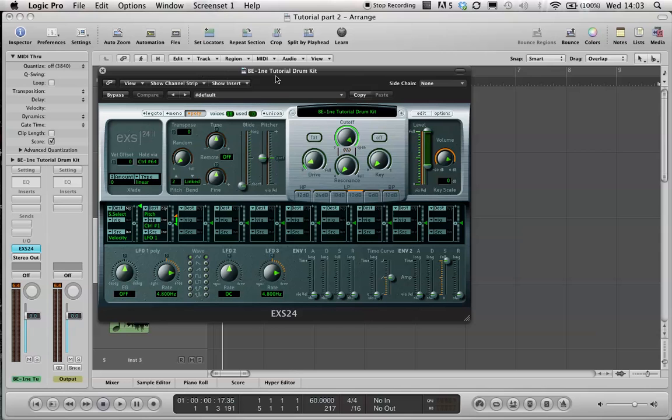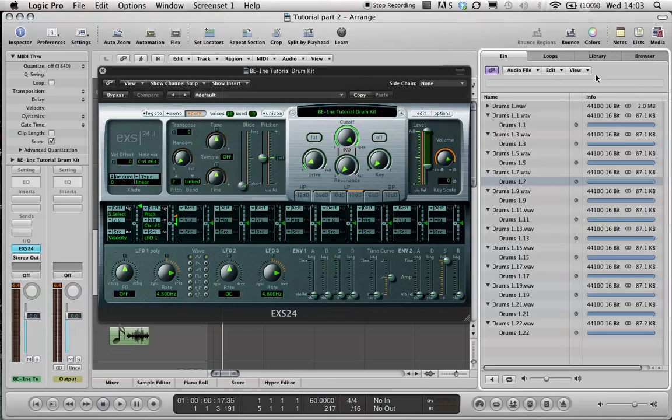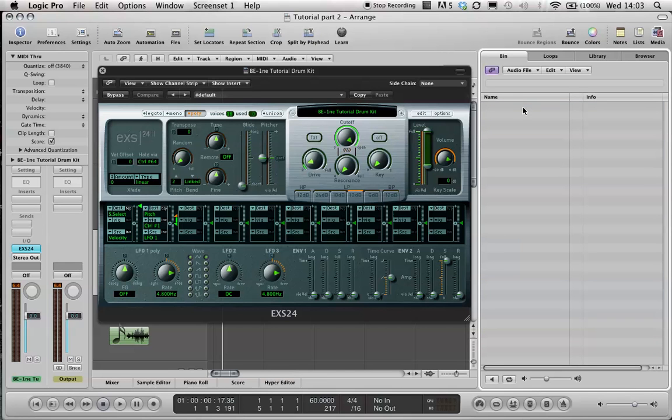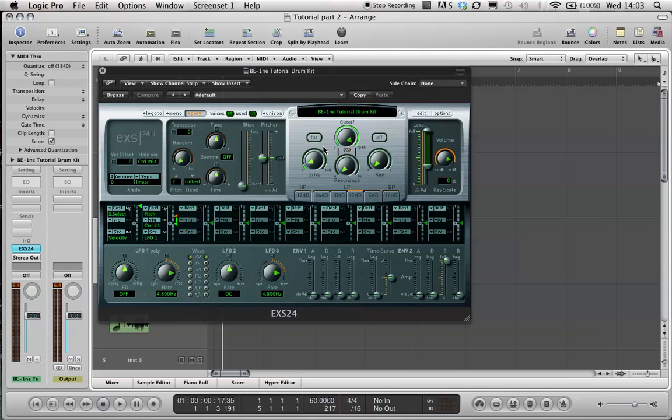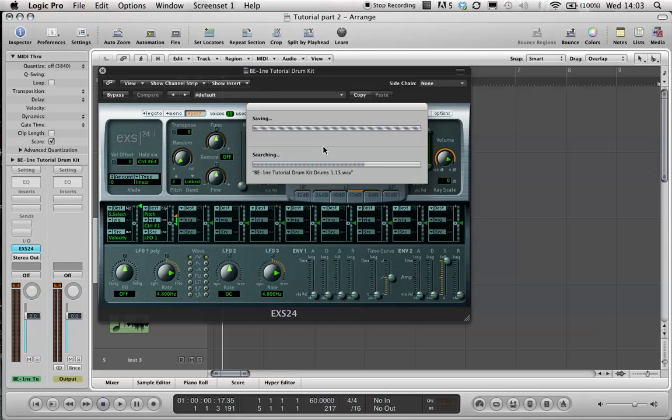Command S to make sure I've saved my project so I don't lose anything. I can go back to my media, and I can delete all the audio files from my project because I don't need them anymore because they're saved within the sampler now. And then save to back it up.